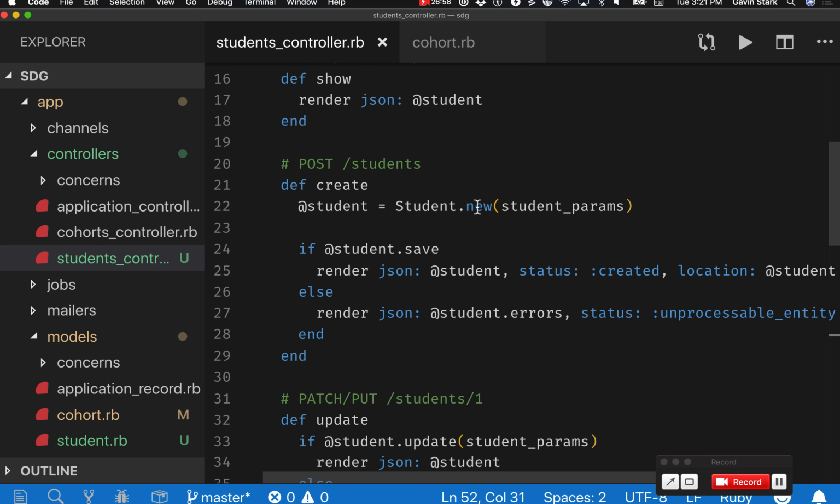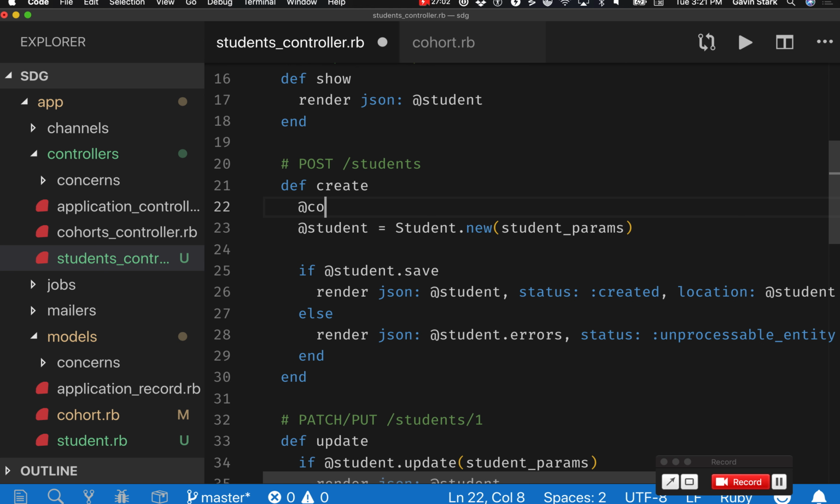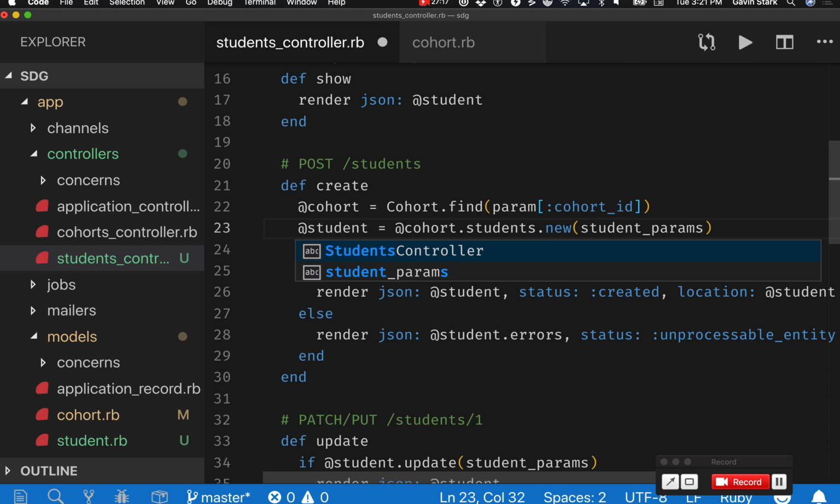But here, we're just making a new student. Let's do the same thing. Let's take the cohort and find the cohort based on its cohort ID. And instead of student new, this is at cohort.students new. What this will do is when I build this new student, it will automatically be associated to that cohort.